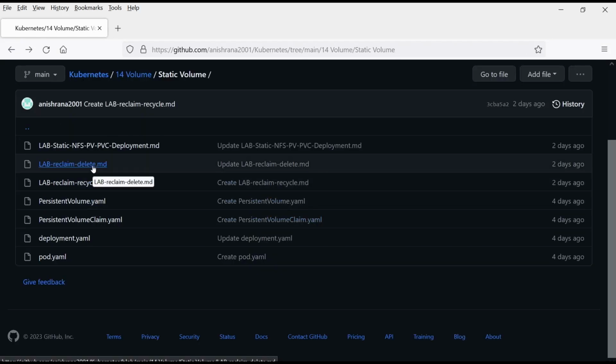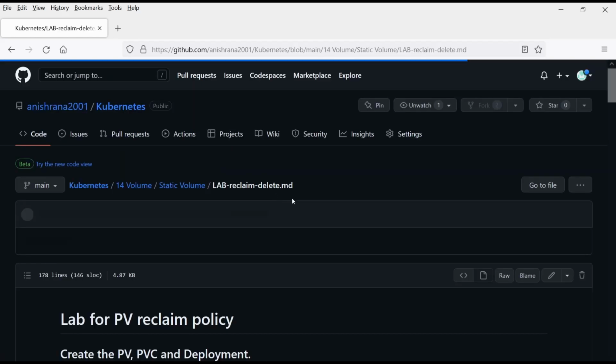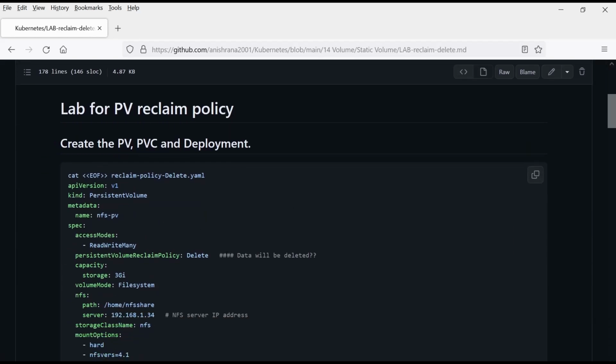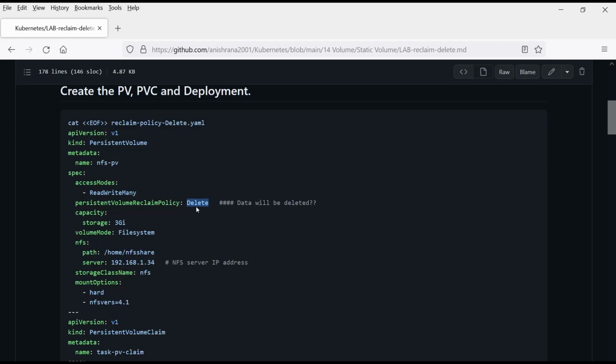The third one is delete. If we set the reclaim policy to delete, what will it do? It will not delete anything from the NFS server if we delete the PV and PVC. Why? Because in NFS, the provisioner does not support this delete option. As I said in my theory part, you need to check which option is available for different provisioners. For NFS, this delete option will not work. So if I use this delete option, it will be treated as retain.